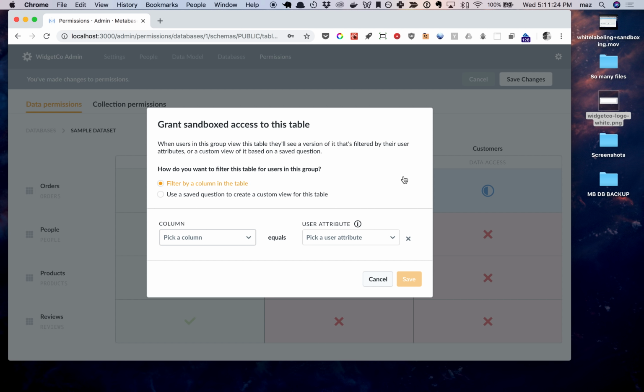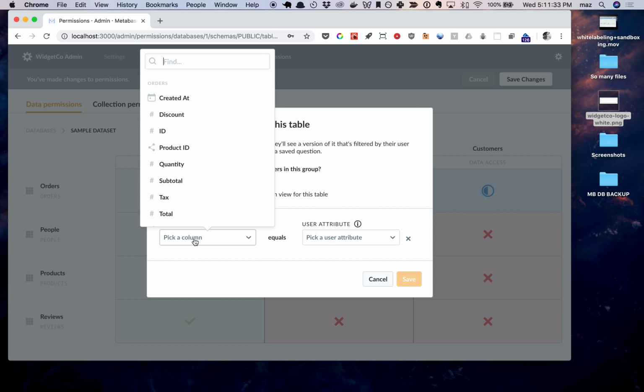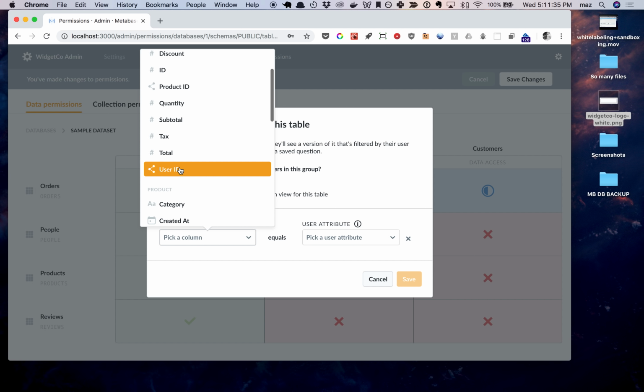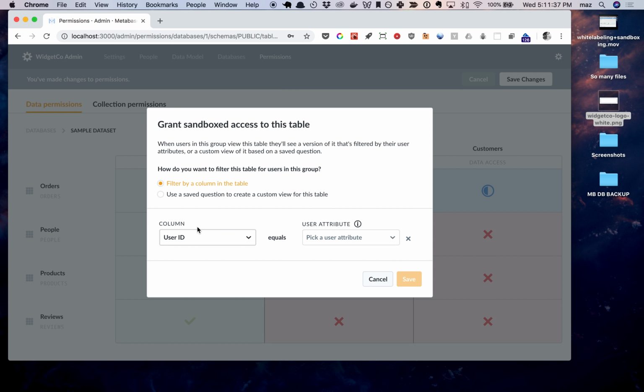And here in this worksheet, it's just asking me how exactly I want to automatically filter this orders table. And like I said, what we're going to do is pick a column in that table. In this case, it's called the user ID column. And we're saying we only want to show them, again, rows in this table where the user ID column is equal to that user attribute that we set up, the customer ID.